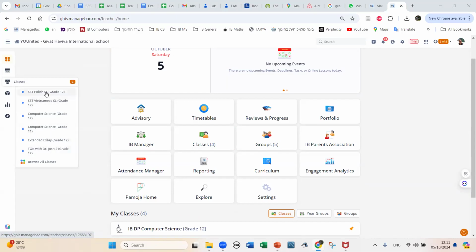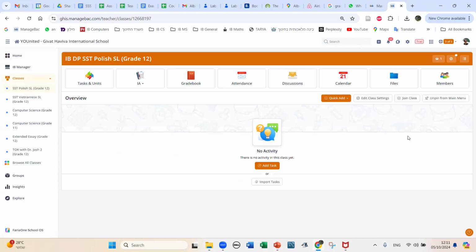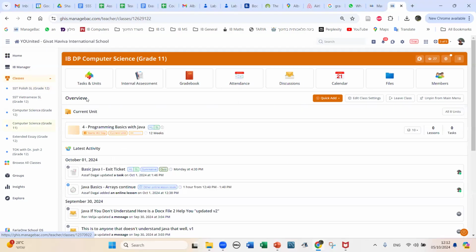I'm going to choose my class, because I teach computer science, so I'm choosing the computer science class. What we have at the top here are the most important parts. We have tasks and units. We have a grade book. We have attendance. We have discussion, calendar, files, and members.